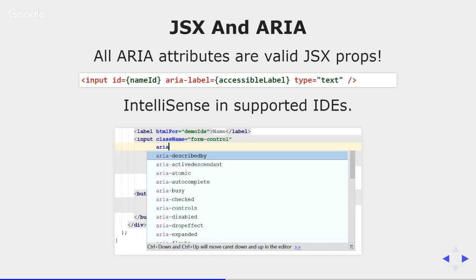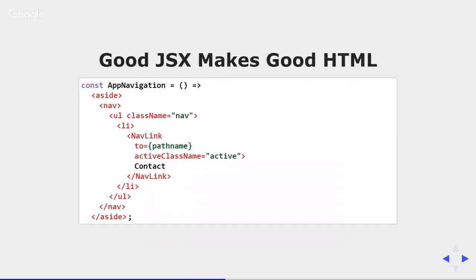And the great thing about it is because it is supported and specified, I often get IntelliSense support in many of my IDEs when I write my JSX code. So you're not totally in the dark when you write JSX. You get a lot of accessibility support in IDEs in one form or another. So to wrap that up, it really just means that good JSX makes good HTML.